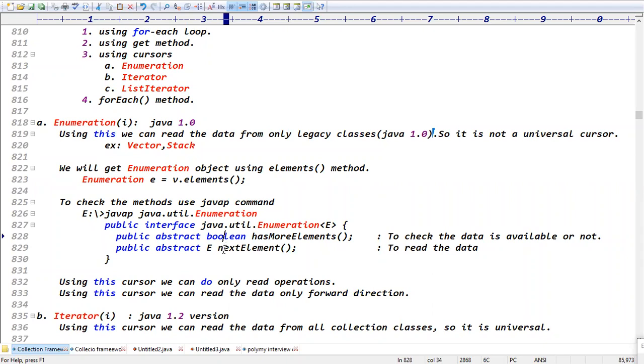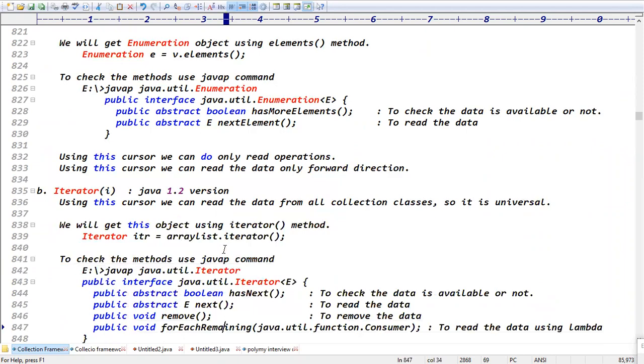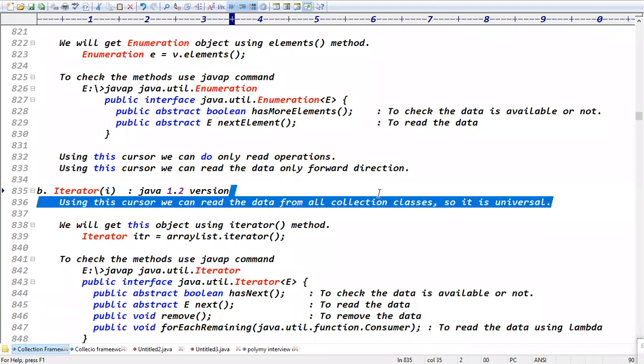Yeah. The second one is the iterator cursor, guys. Iterator cursor means what? Using this cursor, we can read the data from all collection classes. Guys, using this cursor, we can read the data from all collection classes. All collection classes means what? It is a universal cursor, right?